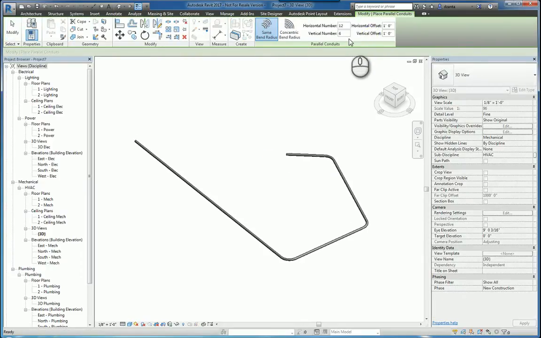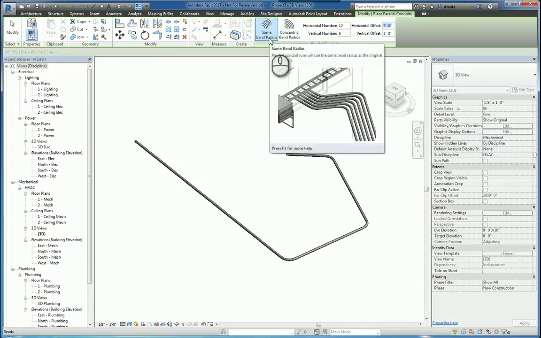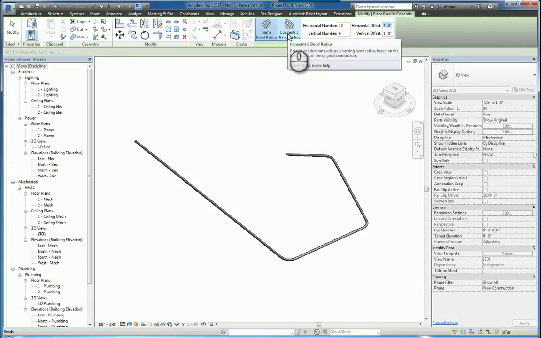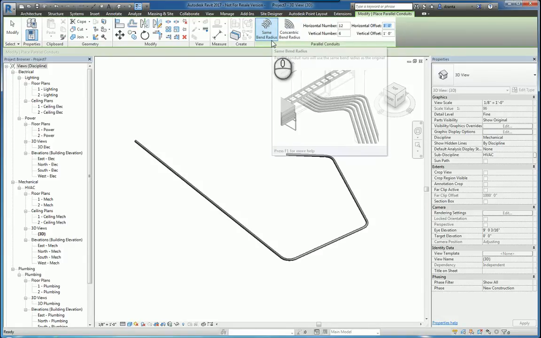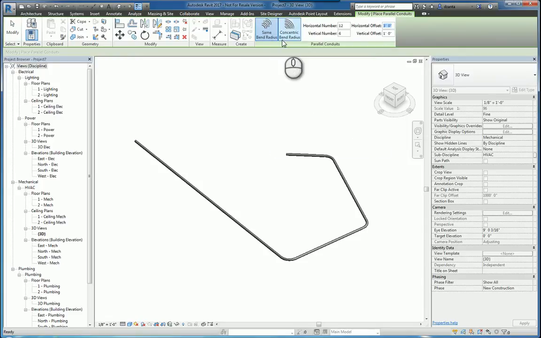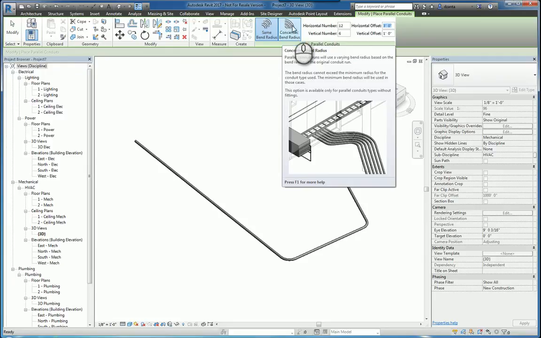Again, it works the same way as the Parallel Pipes command in regards to how many horizontals you want, how many verticals you want, and the spacing in between. But in this Parallel Conduits contextual panel, you have an additional feature. You have same bend radius and concentric bend radius. Same bend radius means the radius for each one is the same, whereas with concentric the radius will adjust as it grows outward.